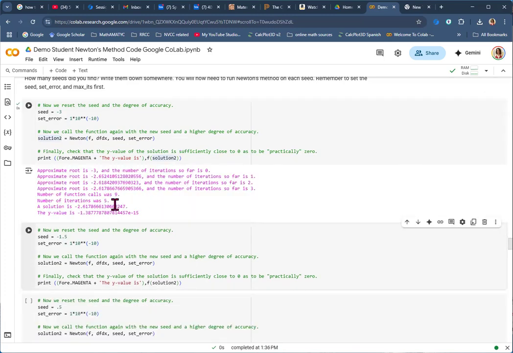It iterates 5 times, and it tells me that the x-intercept is very close to -2.617, blah, blah, blah. The y value is -1.38 times 10 to the -15. So 14 zeros, then 138, blah, blah, blah. All right, so very close to 0. So this is a great approximation for the x-intercept. So that's one of them.